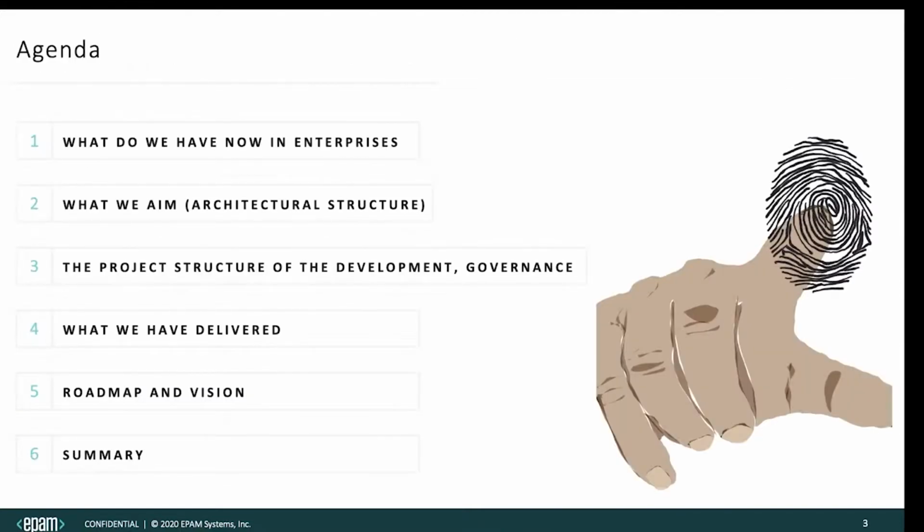So in this presentation, I will talk about what we have right now in the enterprises, what we aim for, a kind of architectural structure. Then I will talk a little bit about the project structure of the development and the governance of the project, and about what we have already delivered and about the roadmap and vision. And finally, I will give a short summary.